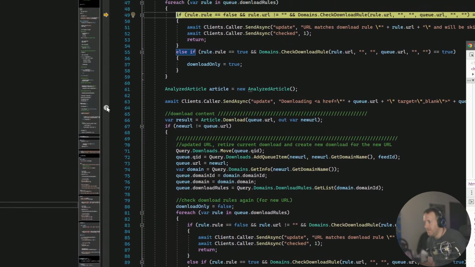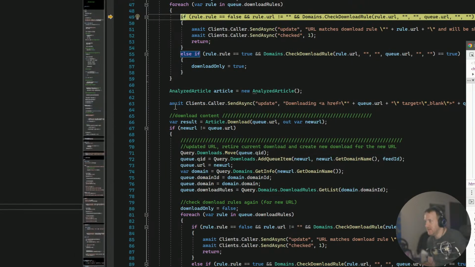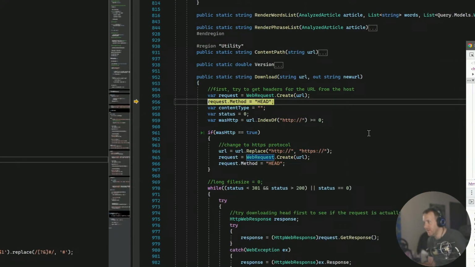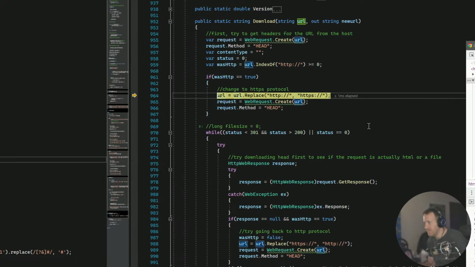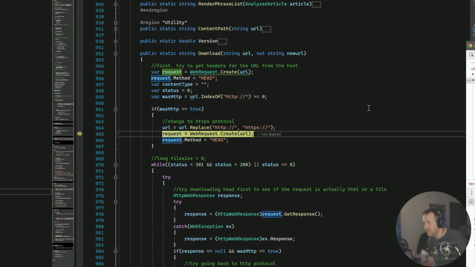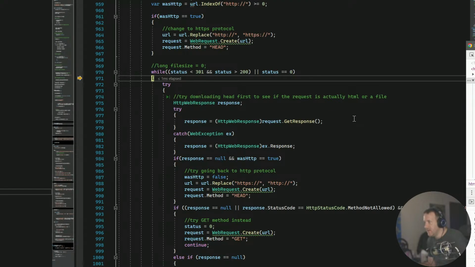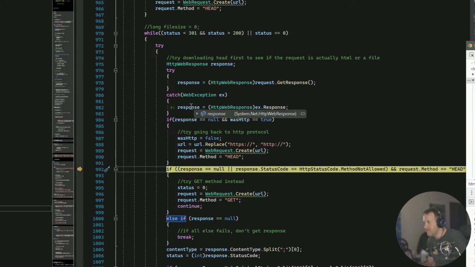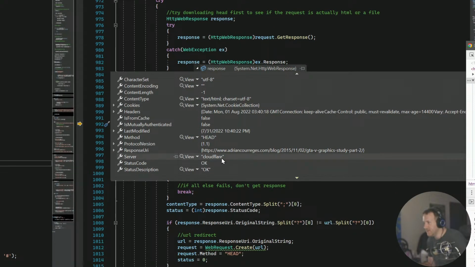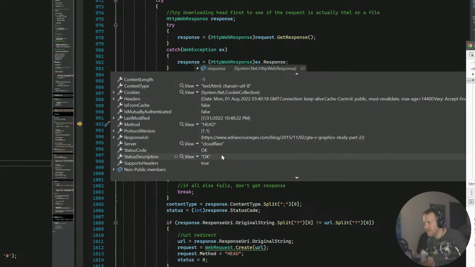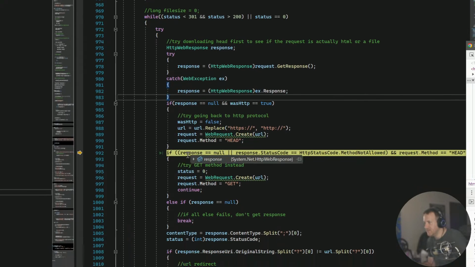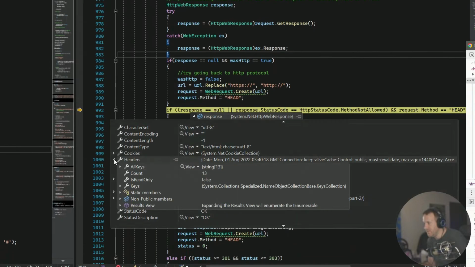Okay. Let's just skip. Alright, now let's see what the hell's going on with our download. So it was HTTP. Now we're changing it to HTTPS. Alright, let's see here. What's our response? Okay, that's Cloudflare. It's a 200 okay. Let me see here. What's my response? Headers. What are my headers?